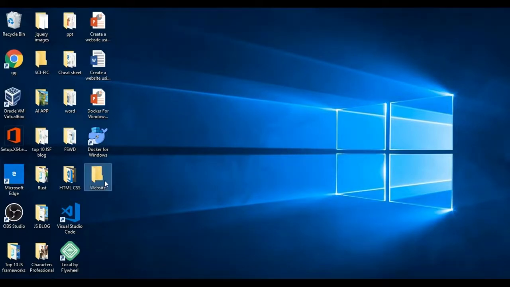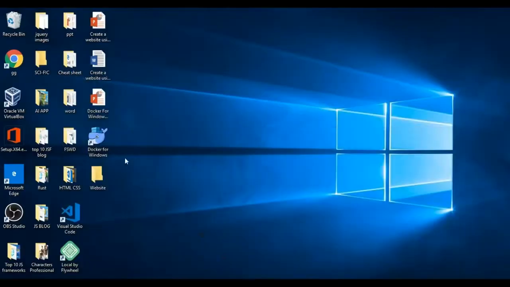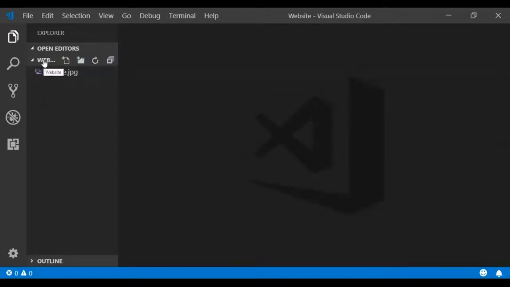folder. Now throughout this demo, I'm going to be using Visual Studio Code as my code editor. Alright, I find it very compatible, so it's a good choice for me. Now what I'm going to do is drag this folder that I created and paste it into Visual Studio Code. Alright, so here you can see that there's a website folder with a puppy image.